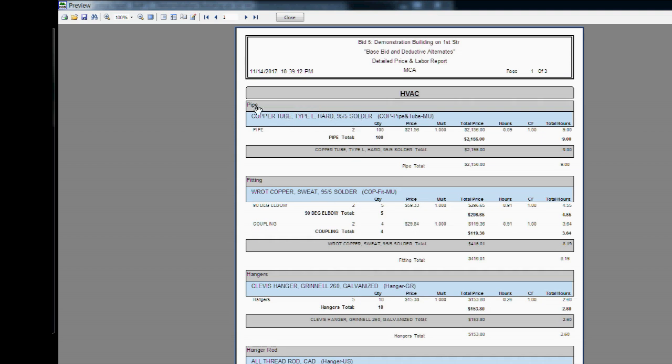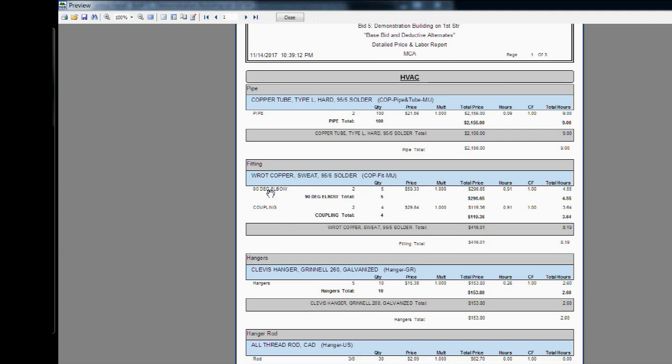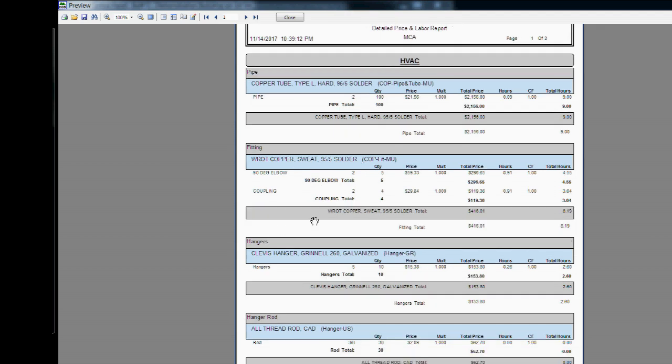So if we take a look here, it took that piece of pipe, it looked at that spec, and it said, oh, that's copper tube for that pipe, and it's going together with 95.5 solder. And so it went and looked up that pipe by the size, it got its price, and it's got its material and labor. Now down here, same thing happened with our 90-degree elbows. It went and looked them up, it figured out, oh, those are wrought copper 90-degree elbows. But it also figured out that it needed 4 couplings. 100 feet of pipe, it needed 4 couplings. And that's because of the spec as well.